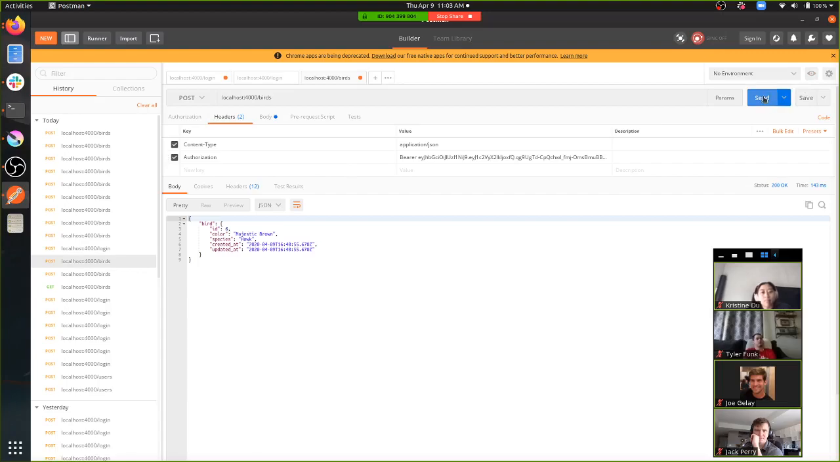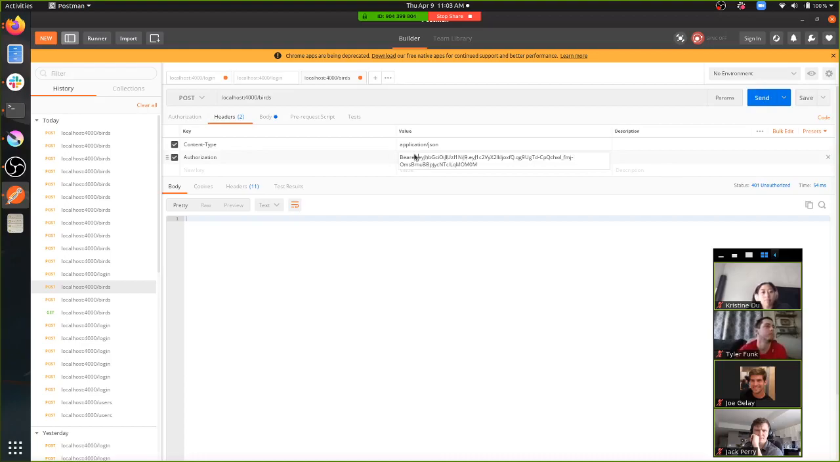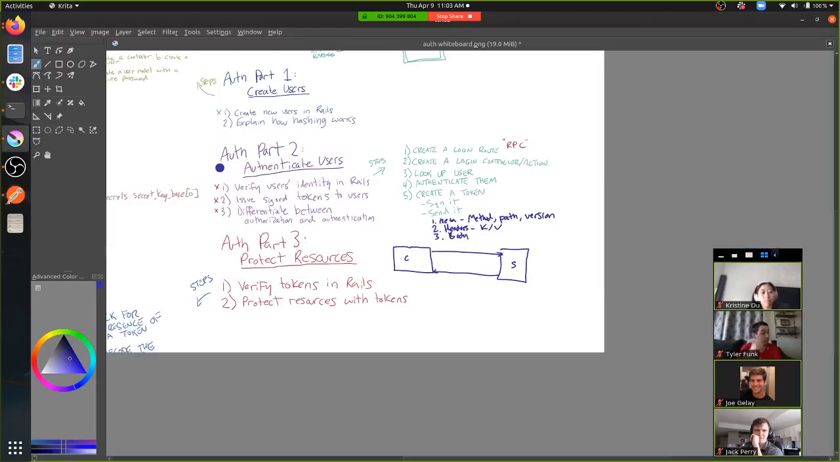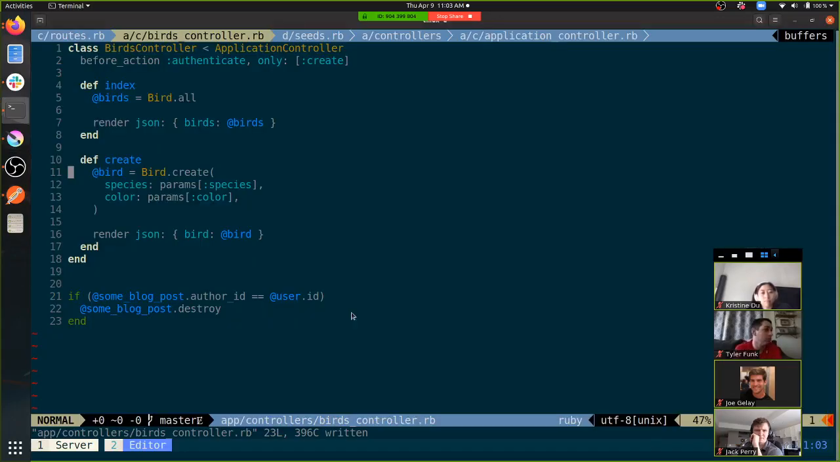All right, I've got a correct token in there. I can add stuff. If I give it an incorrect token, I get a 401 unauthorized. I have successfully verified a token and protected a resource with it. And in a super reusable way. Anything that requires being logged in to do on any controller, I can do this before action authenticate and make sure that that runs first. Pretty cool, right?